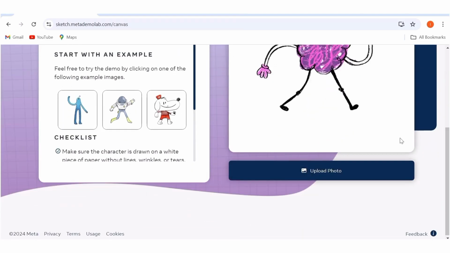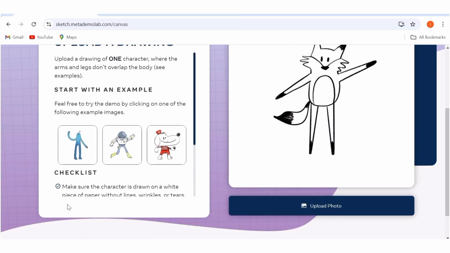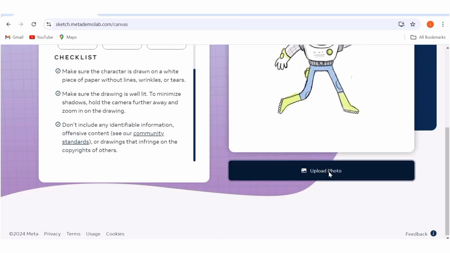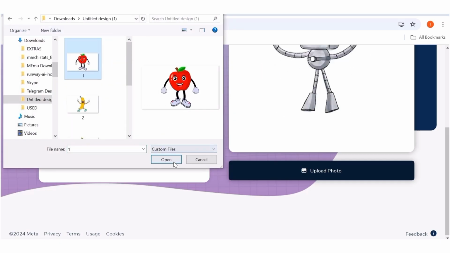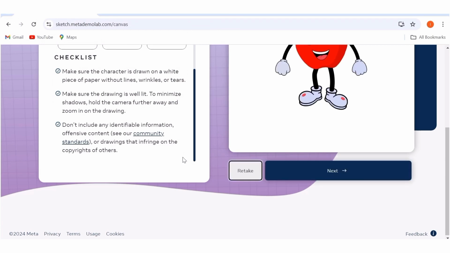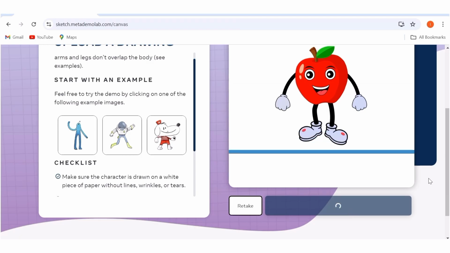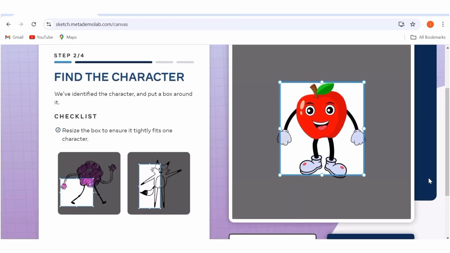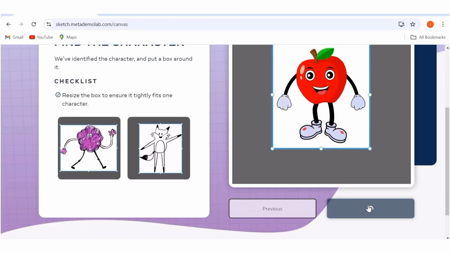To get started with this, all you need to do now is come to the very bottom of this and click on this upload photo. We are going to click on this button, and we'll choose our first image. So I'll choose the apple and click open. Once the image has been uploaded, you can hit next. Once that is done, you can crop the image nicely. Just make sure that all parts of your images are within the cropped area. Once that is done, hit next.